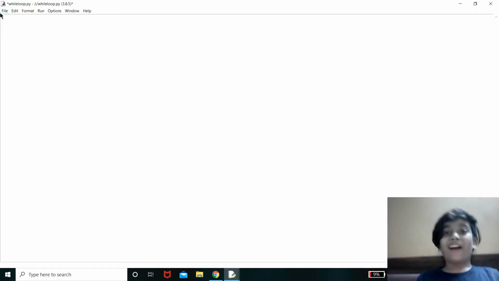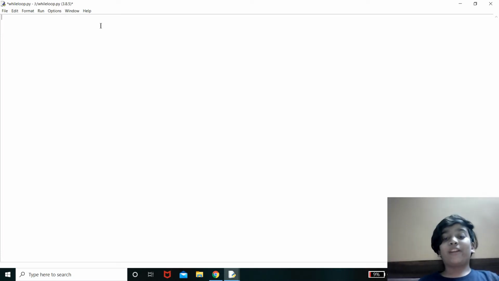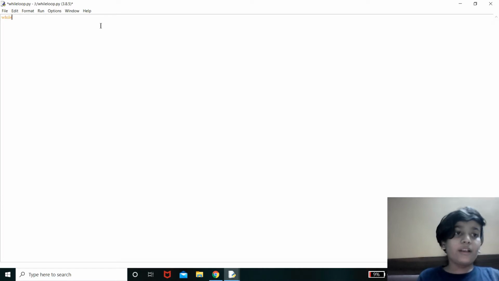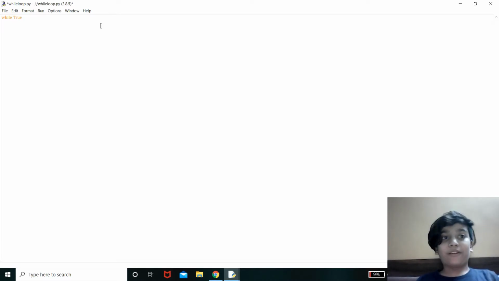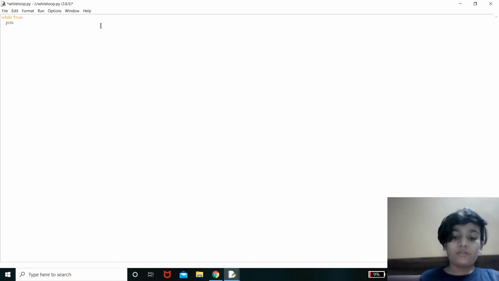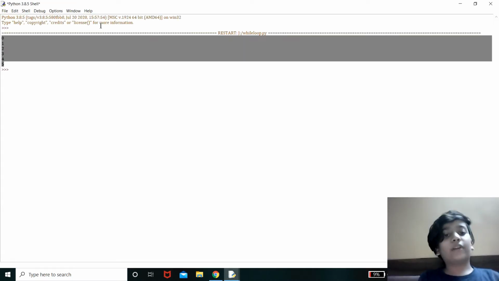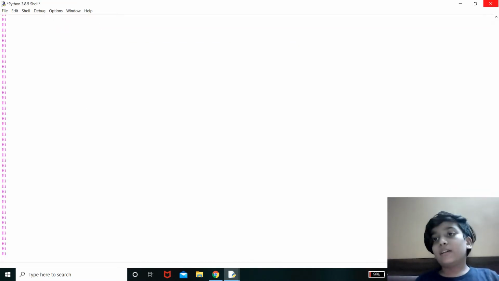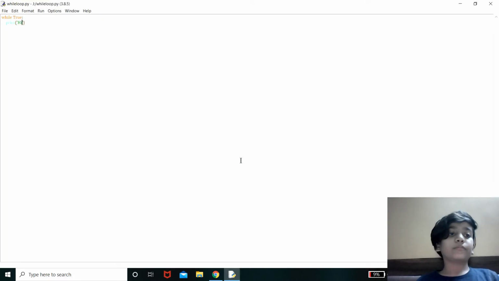Now let me show you a while loop without any condition. This is known as a non-terminating loop because it is endless. If I write while True, note that T is capital, and then print hi, Ctrl S to save it, F5, so it will print hi. Let me just terminate it. So this was a while loop which was non-terminating.